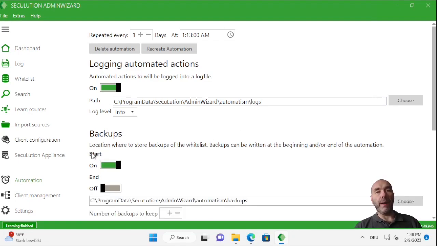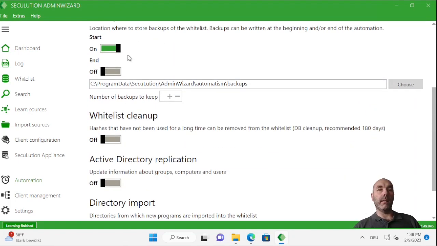You want to have a backup that's being taken before it does any changes to the database. You can also have a second backup after the AdminWizard has performed its nightly task. That's why you keep the backups.